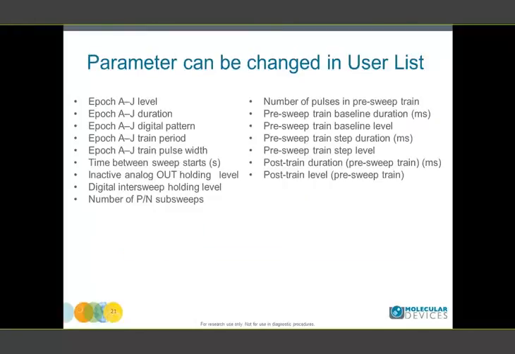Now, what other parameters can you change in the user list? In this slide, you can see that there are a lot of things that you can change. For example, digital bit patterns, train period, and you can also change, for example, the number of pulses in a P-sweep train, and even the time between sweep starts. So basically, you need to play around with it yourself.